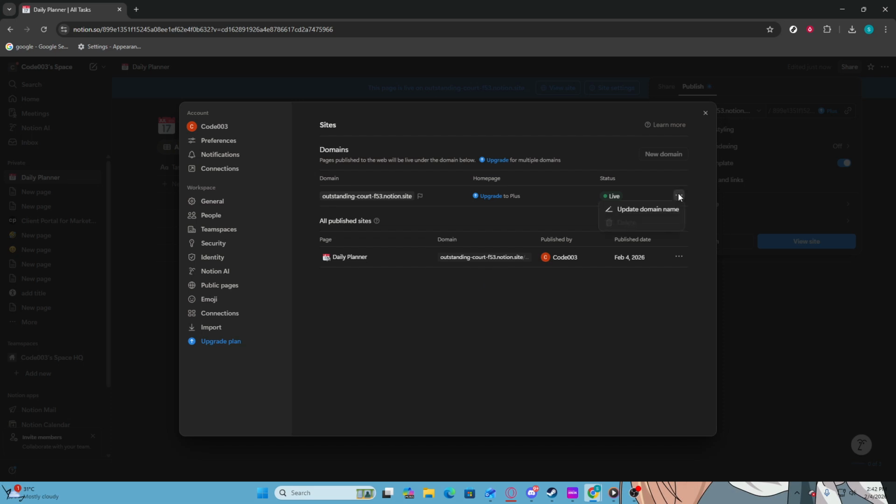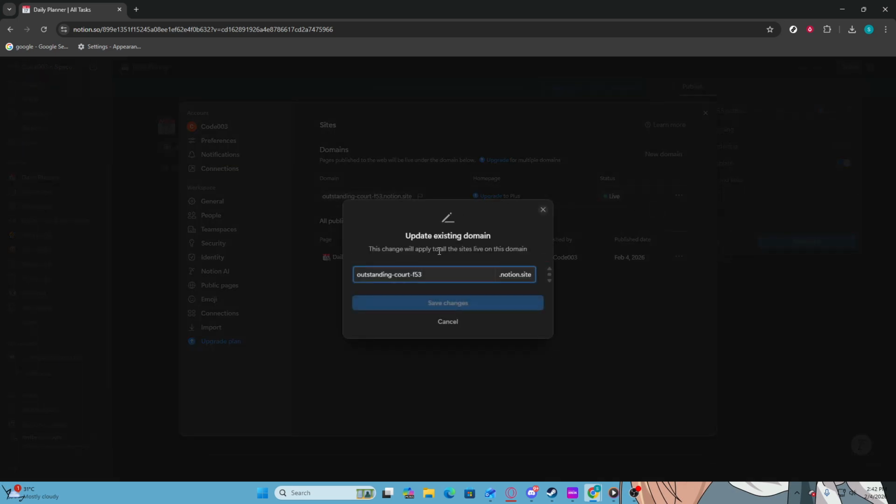This action will open a drop-down menu with various options. Look for the option that says Update Domain Name and click on it to begin the customization process. In the next step, you will click on Update Existing Domain. This will allow you to modify the current domain name associated with your Notion page.